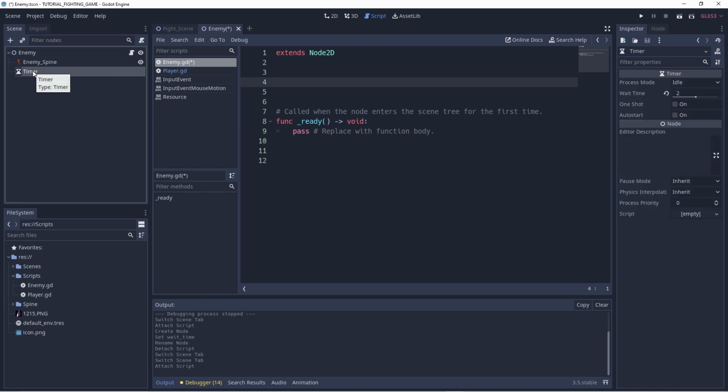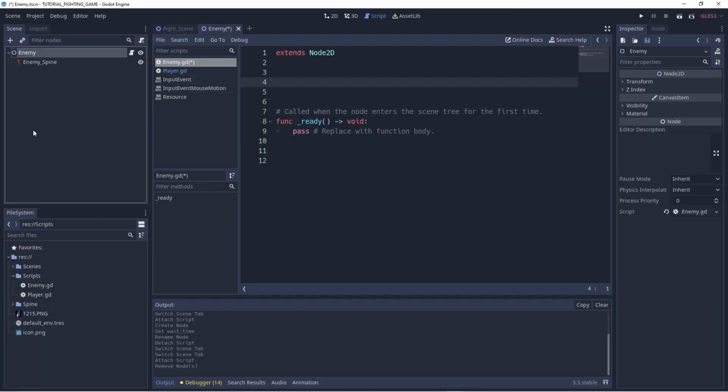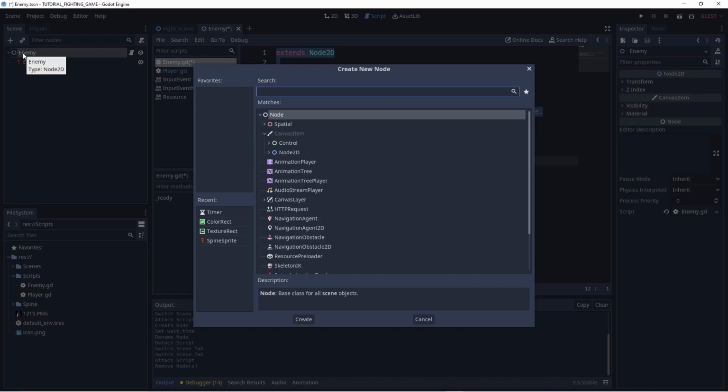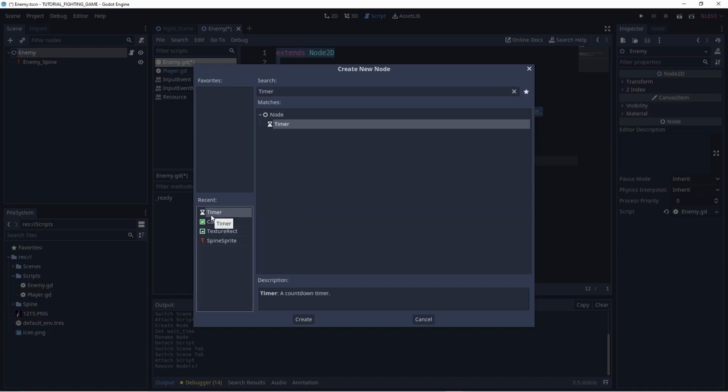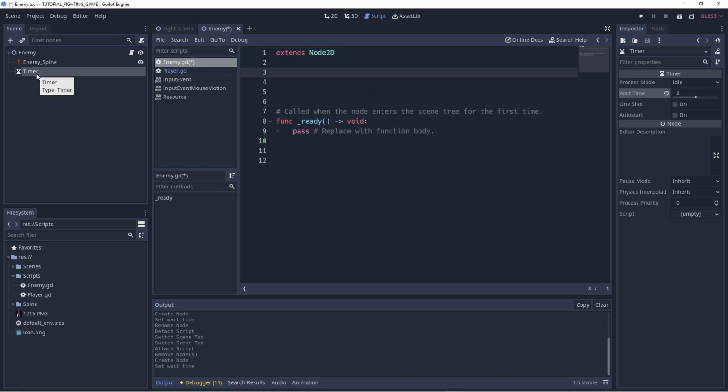For example, I forgot to tell you, but let's do it also. Let's go to the enemy, Control A and add a timer. Okay. This timer will have a wait time of 2 seconds. Then we are going to call it, for example, enemy timer, something standard at the moment. And we're going to call these two nodes on ready var.